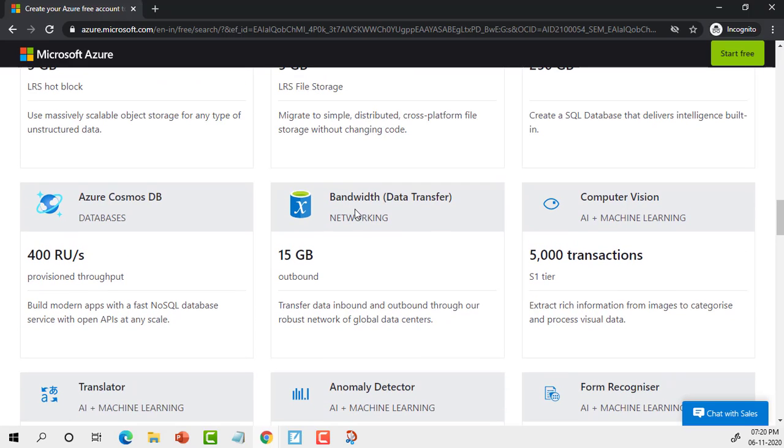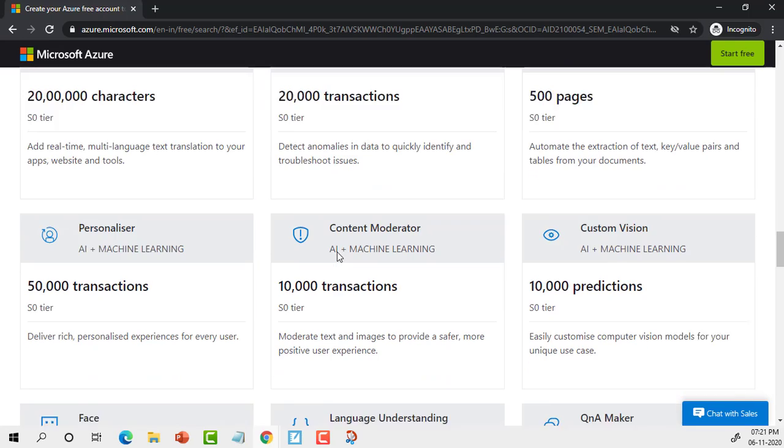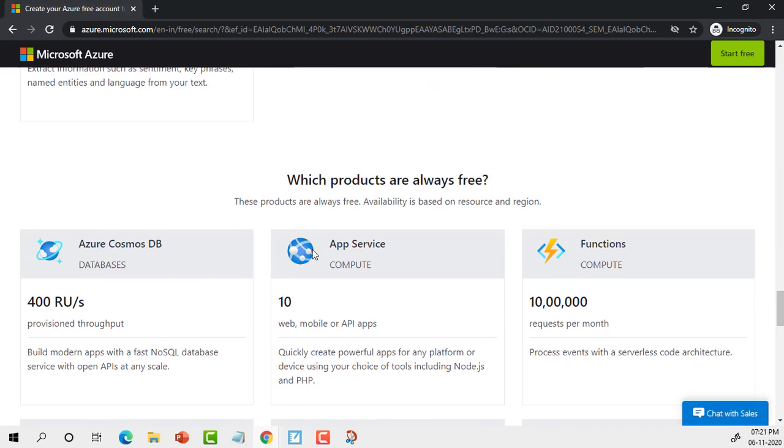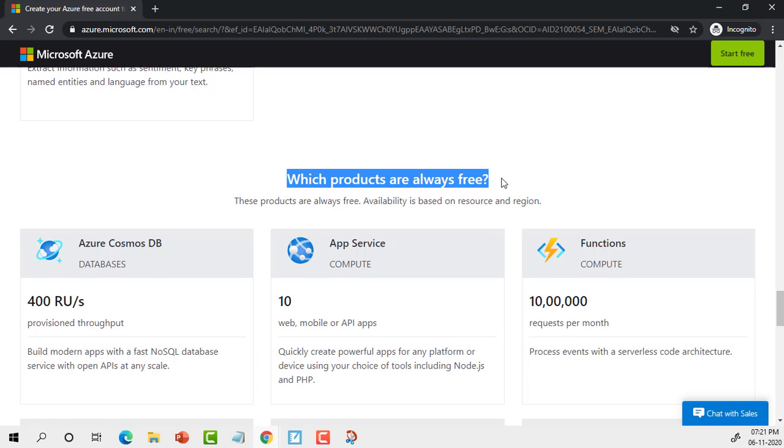These are some services which are free each month, and if it comes to the bandwidth, this is for your 12 months. Overall in 12 months you can consume 15 GB of outbound data transfer. For example, if you consumed your 15 GB of outbound data transfer in the first month, then you will be charged based upon the consumption. And you can scroll down and see what other services are free. We also see some services which are always free and won't be charged.